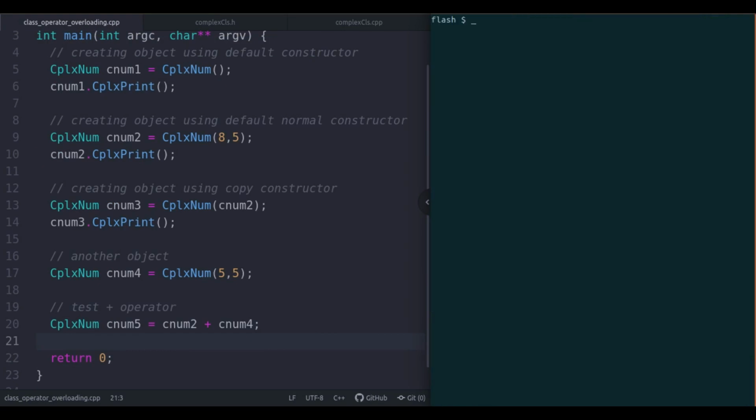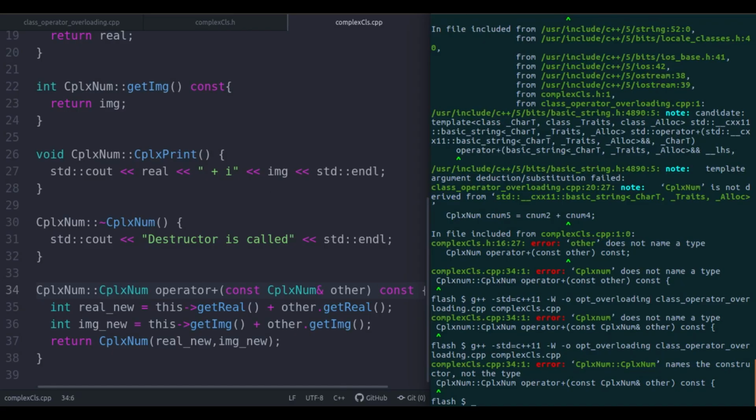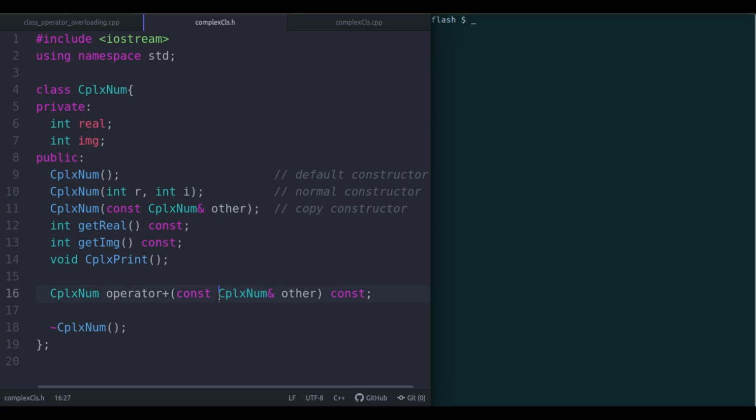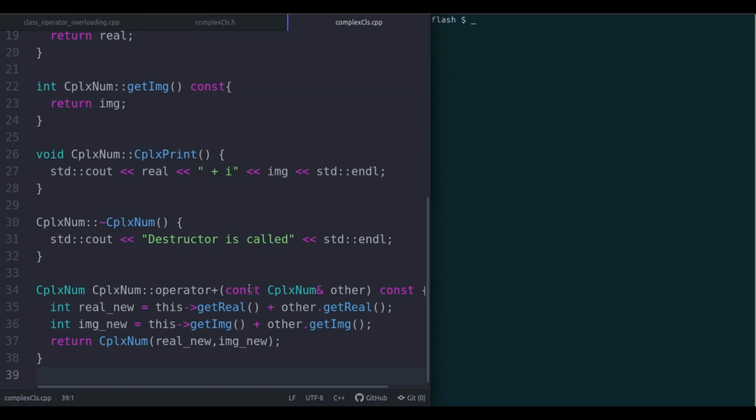and let's see if we now can compile. Okay, so we got an error because we did not specify the type of this other variable in the function signature and also in its implementation in the CPP file. So we now have corrected this, and let's see now can we compile the code or not.